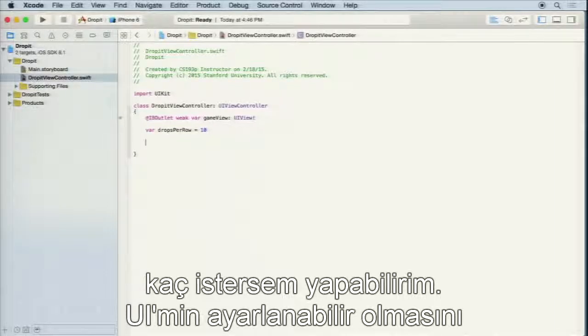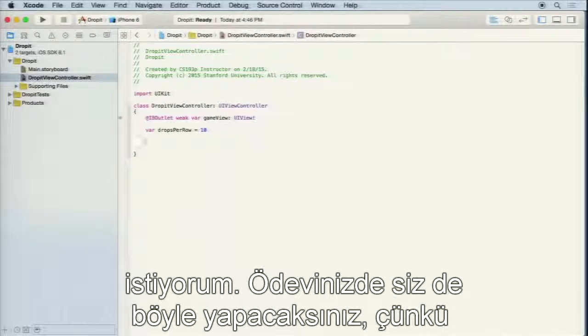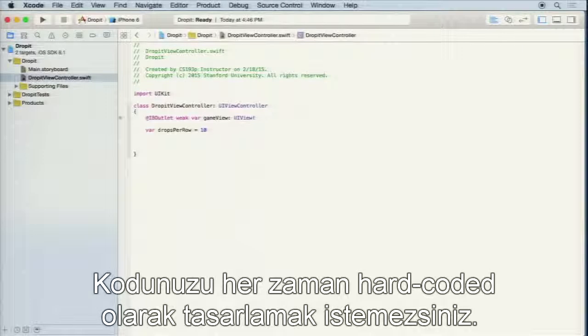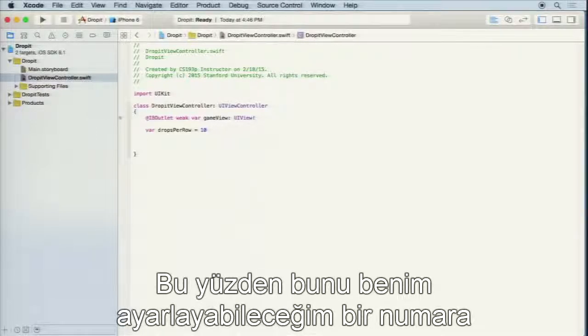I like my UI to be configurable. Of course, in your homework, you're going to want that because part of your homework is to add a settings panel that lets you set a lot of configurable things. So you want to design your code not to be hard-coded all the time. So here I'm just going to make this be a number that I can set.